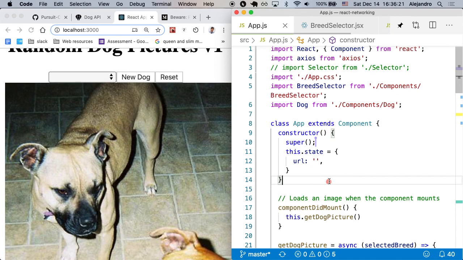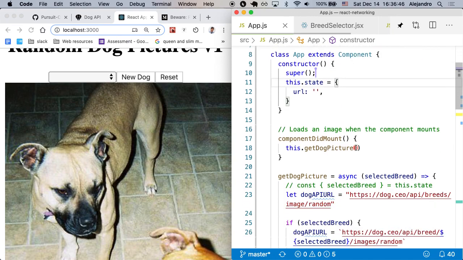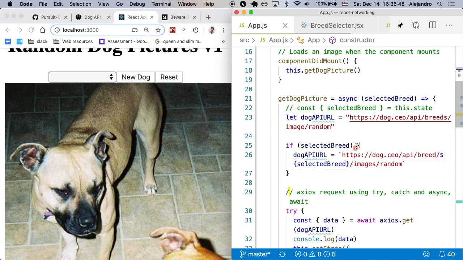So what we did was apply a principle often talked about, separation of concerns. We separated the responsibility of getting the breeds and displaying the breeds to the breed selector, basically. And just in general, to have our app a little bit more modular.